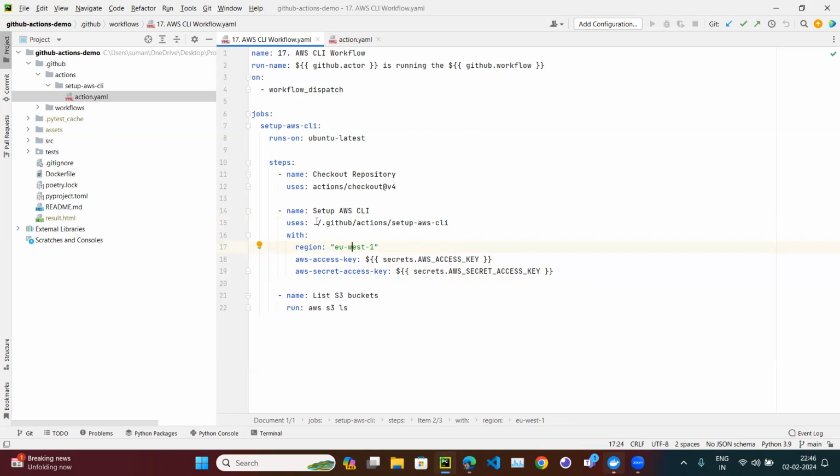If you want, someone can directly access it just like they are accessing checkout. They can mention actions slash setup AWS CLI, and the latest AWS CLI version 2 is available for them, right? So what you can do is publish it to the marketplace, which we are going to cover in some other video.